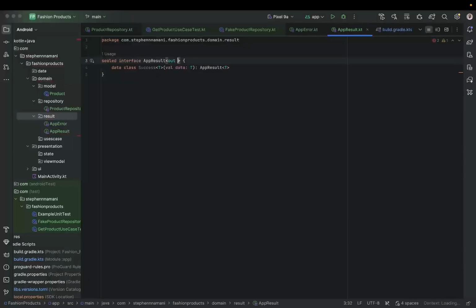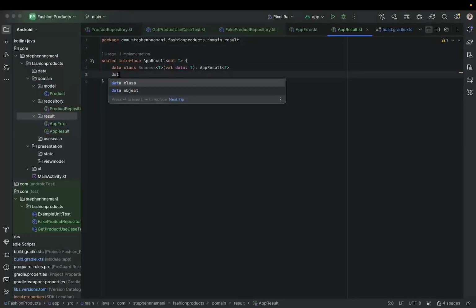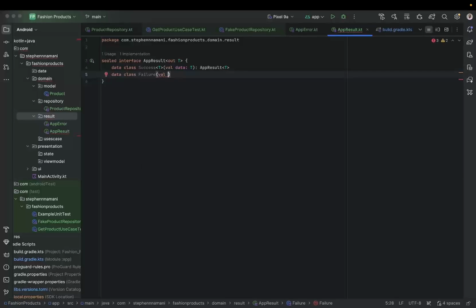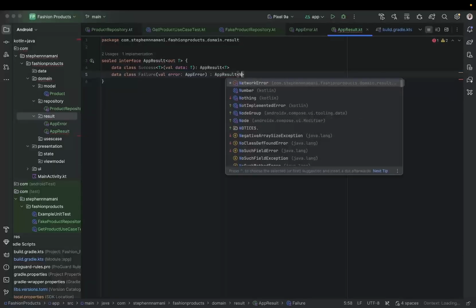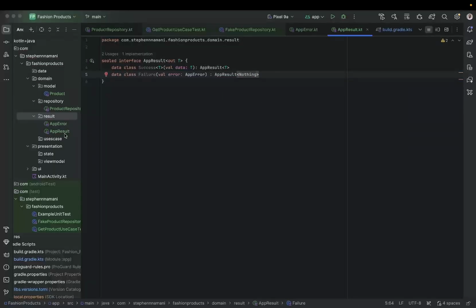So here we need to pass that type as well. So out T. Okay, so now we also have our failure part, which we don't really like, but it's part of the process. So failure is equal to, we'll have a variable that we'll call error, and it's going to be of type app error, and it will return our app result, and this will pass nothing, like that. We have those two errors captured. We can now proceed with our test.